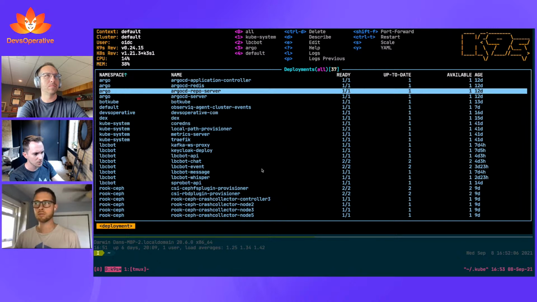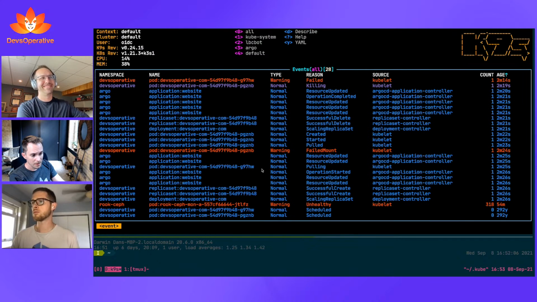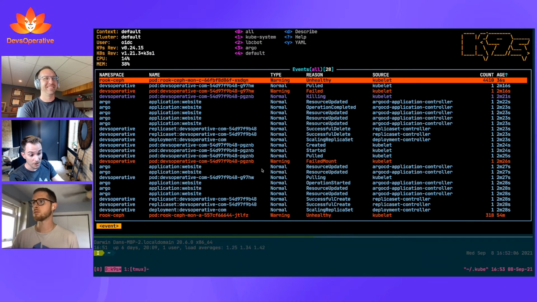What else is kind of cool to show? I think there are events. You can see all the events coming in here. We know we have a problem with our Rook stuff right now. We just haven't had time to fix it. This is our personal cluster, so it gets worked on when we have time. But yeah, you can see your events.